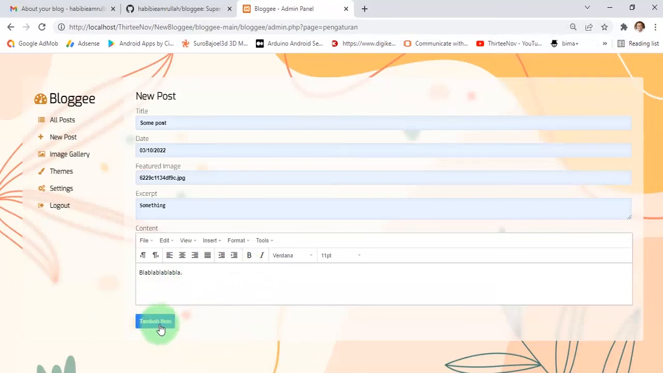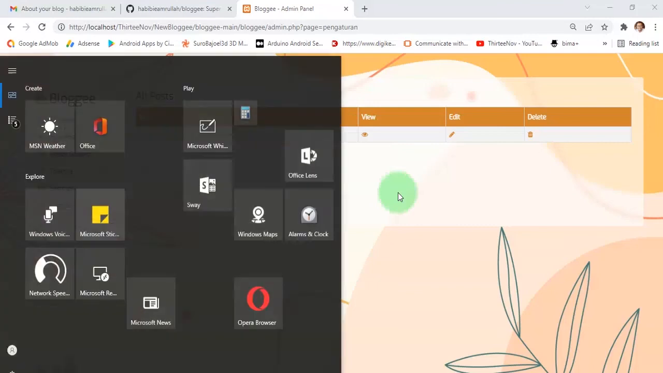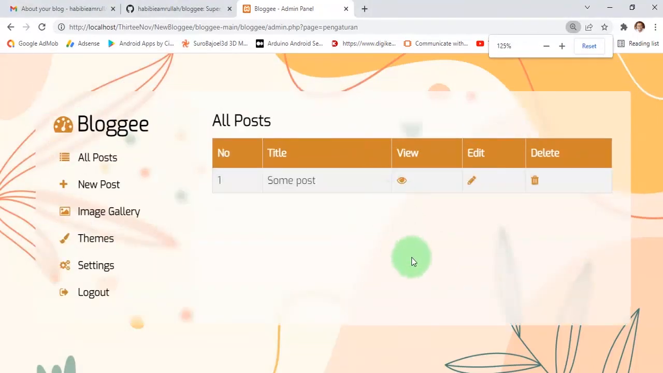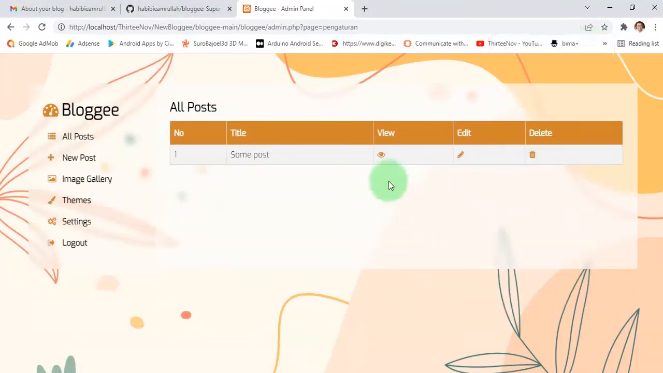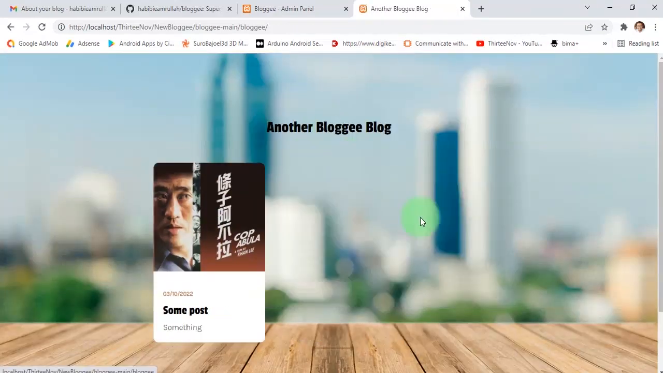I can click this button. I also did not change this language to English, this button. So just click this image, click this button. You will see you have your first post of your website here. Click this icon to see it. Here is your blog post.